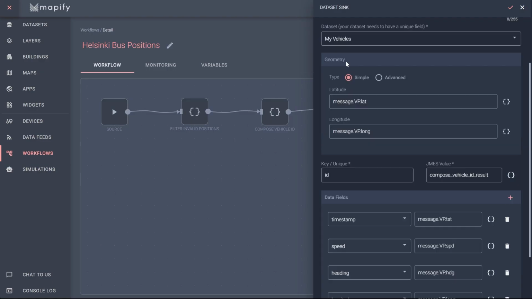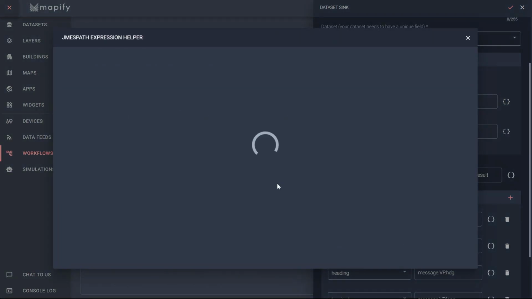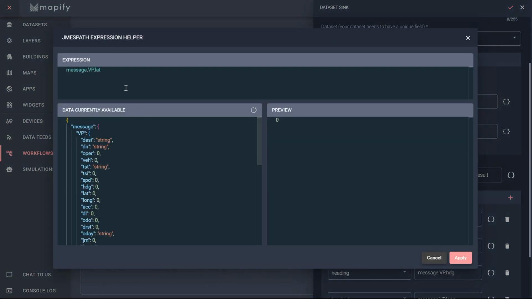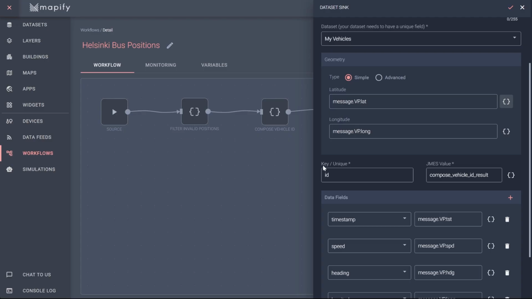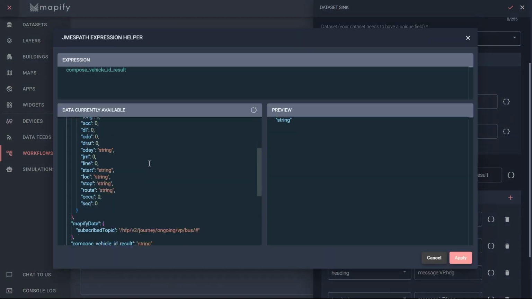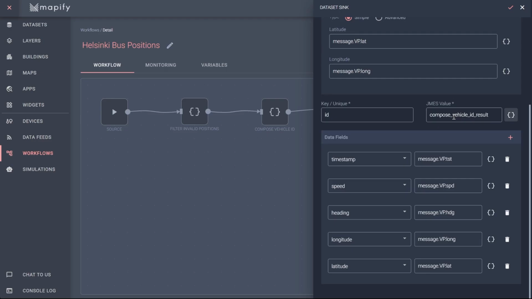Then, in the geometry section, which is optional, we specifically enable the update of latitude and longitude. We map the incoming fields to our dataset, such as timestamp, speed, direction, heading, and of course, the GPS coordinates. For example, for latitude, we pull the value from the lat field, as defined in the documentation. To let Mapify know which vehicle to update, we set the key field. This matches the ID in the dataset with the one created by the vehicle ID node. You can preview the ID here to make sure it's correct. Then we map the additional fields.